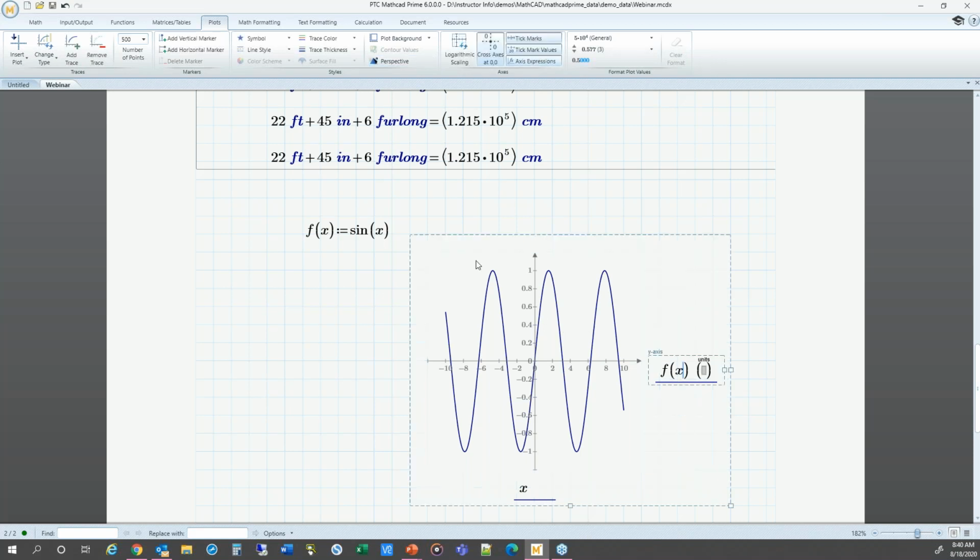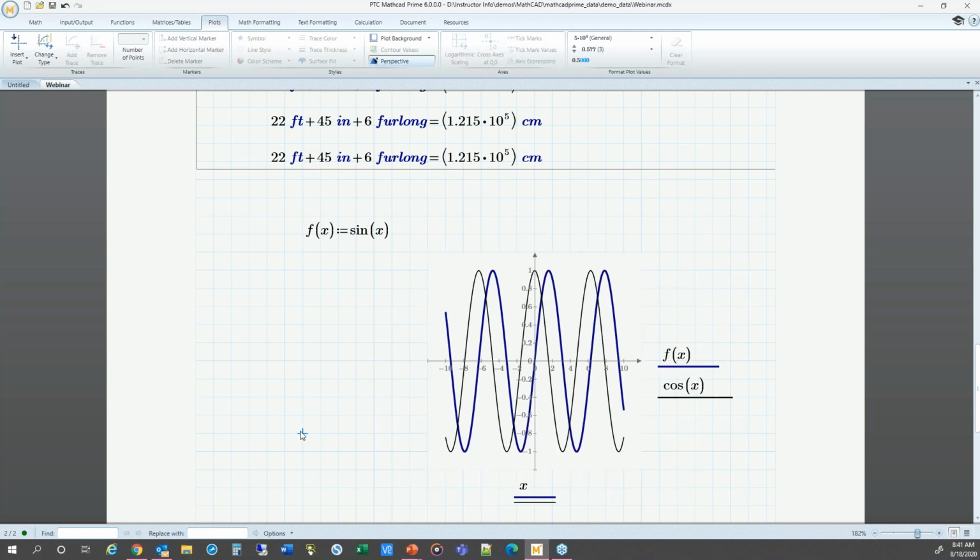As soon as I click the plot, with the plot not active, a lot of the actions up at the top are grayed out, but as soon as you select it, they come into play here. So I can change the thickness if I wanted to. We can bring in a second function. If I wanted g of x to be the cosine of x, I could definitely do that very easily. We can add a trace, remove a trace. Let's see if I can just type it in here. Cosine of x. Okay, so we've got the sine, we've got the cosine.